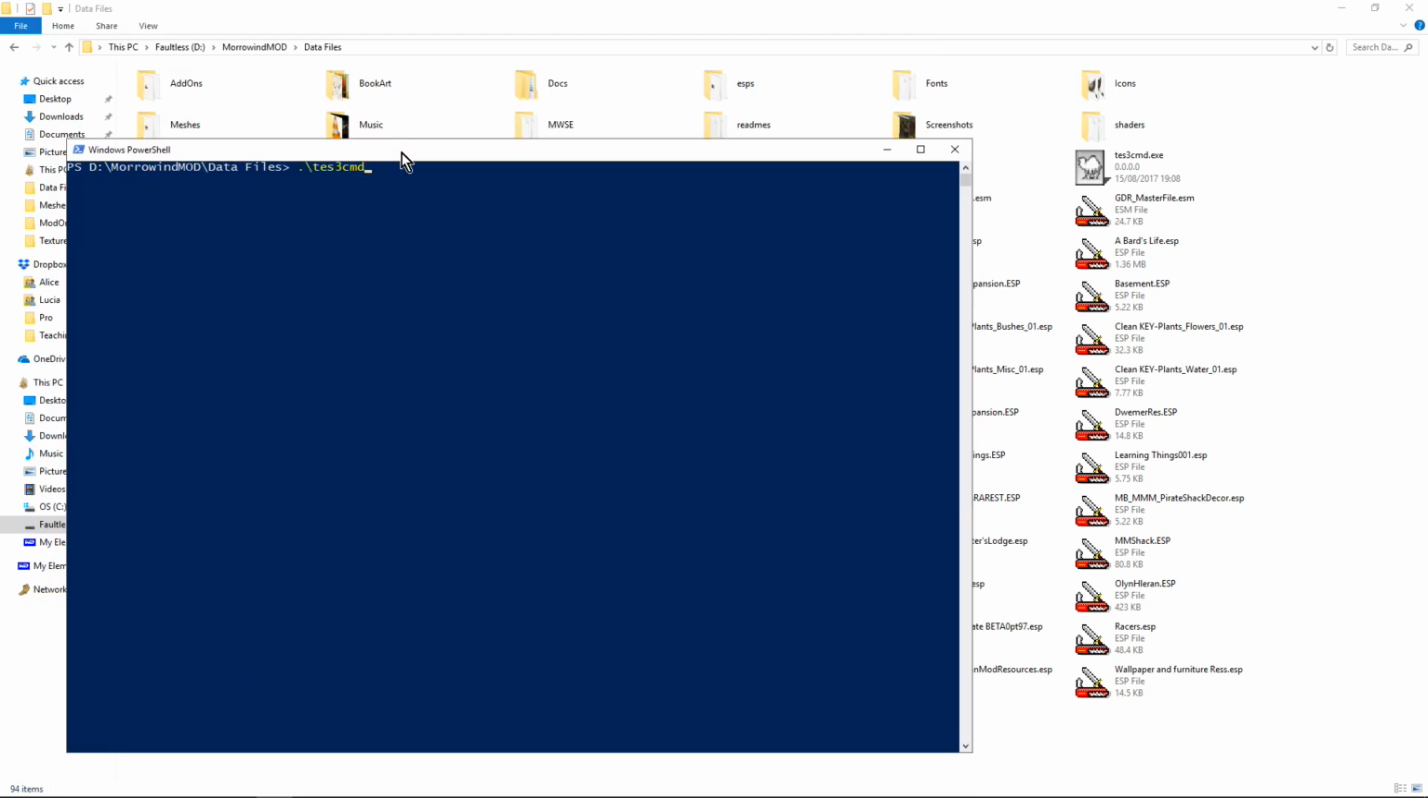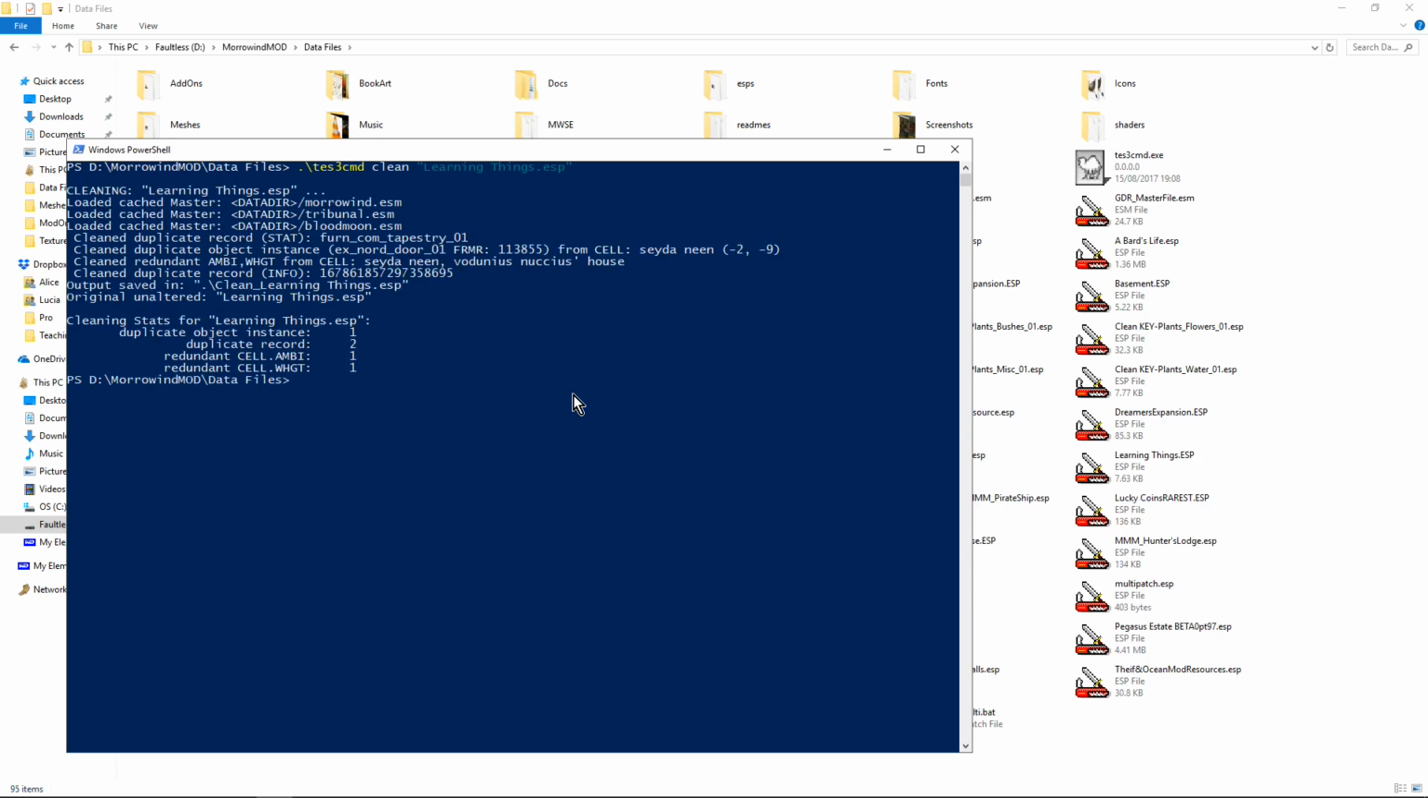From there on, you'll be able to use tes3cmd such as it is. It's a very, very powerful tool. I only know how to use three commands because they are the ones I need. The first one is obviously to clean. So you're going to type in clean, and in quotation marks, the name of your mod, learningthings.esp. If you don't put the extension, it's actually not going to work. Hit enter and see the magic happen.